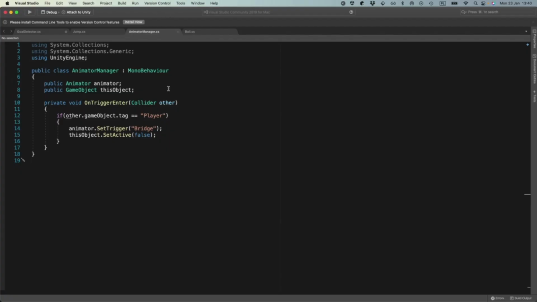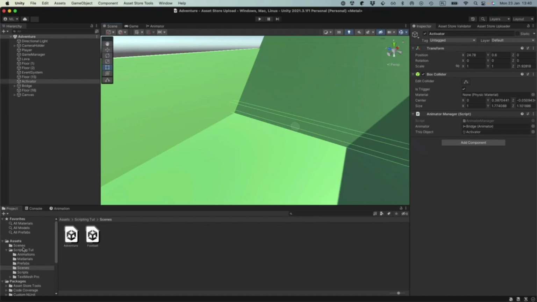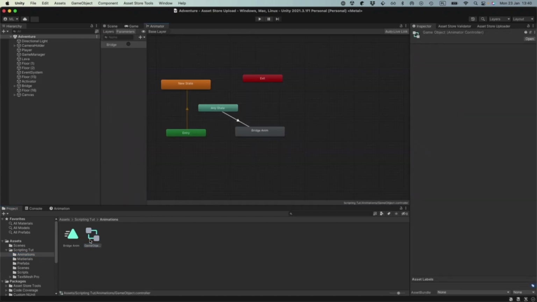So let me just go through here. We have a public animator, which is just called animator, and we have a public game object, this game object. And then on trigger enter, we again check the tag, it's called player, and we set the trigger bridge. I will show you what animator.SetTrigger is. And then we just set this active to false so you can't just keep doing it because then it'll break the animation. Here, you find the animations, the game object. So just double click on that.